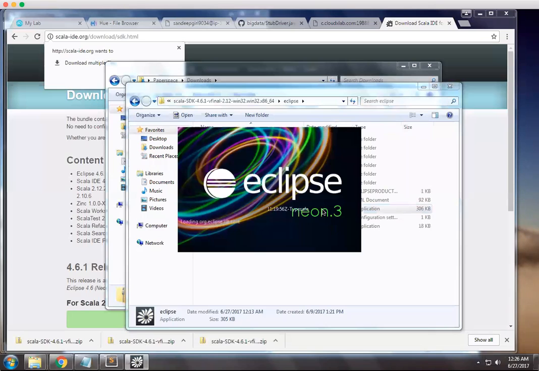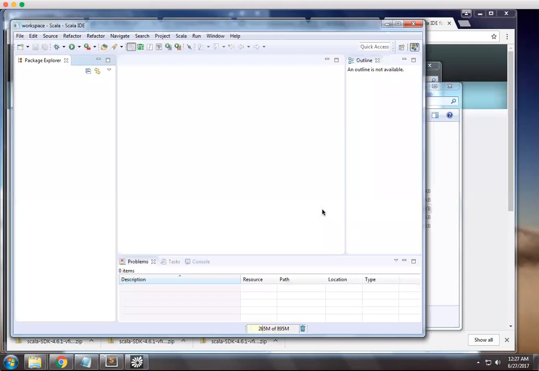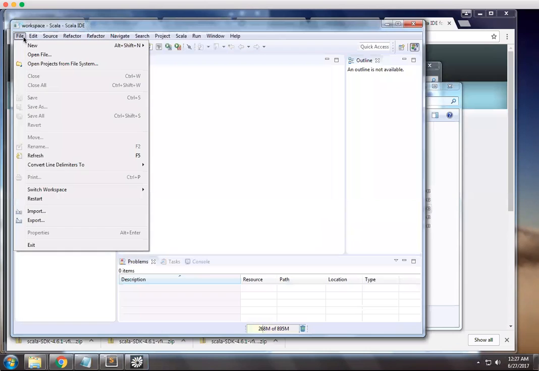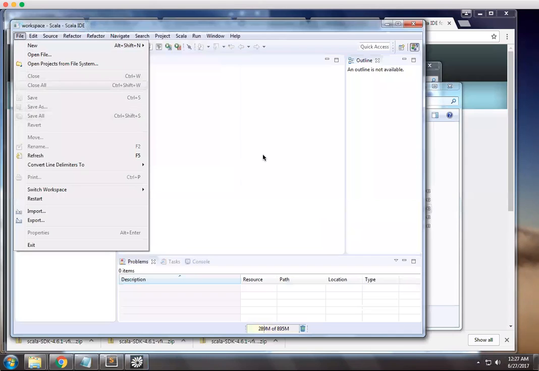So if you are working on different kinds of languages and environments, you can create multiple workspaces. Say you are developing Android applications as well as working on some other Python projects or Java projects, then you can create multiple workspaces. You can see that we can create simple projects, Scala projects as well as Java projects from here. We'll see that soon.